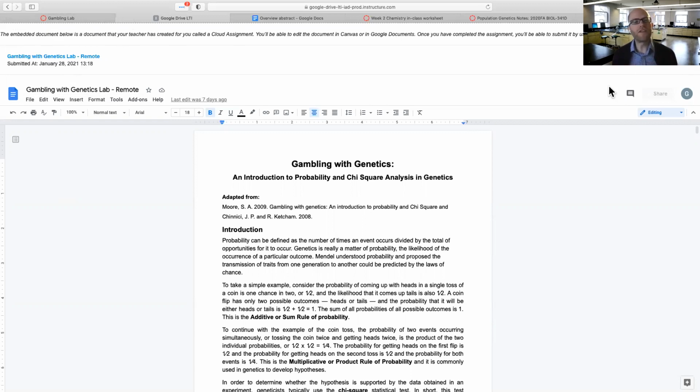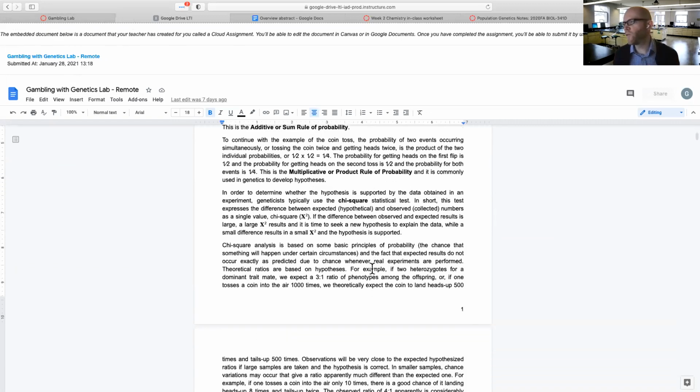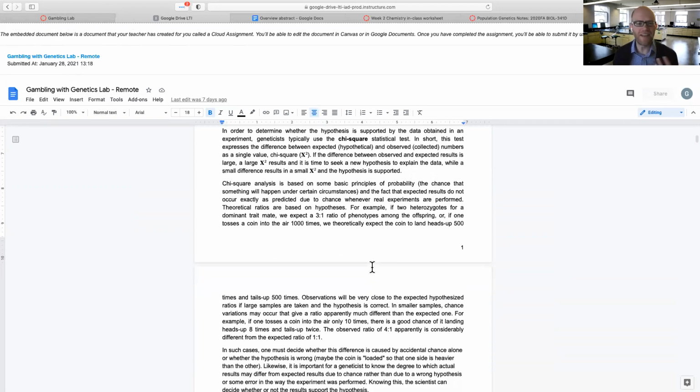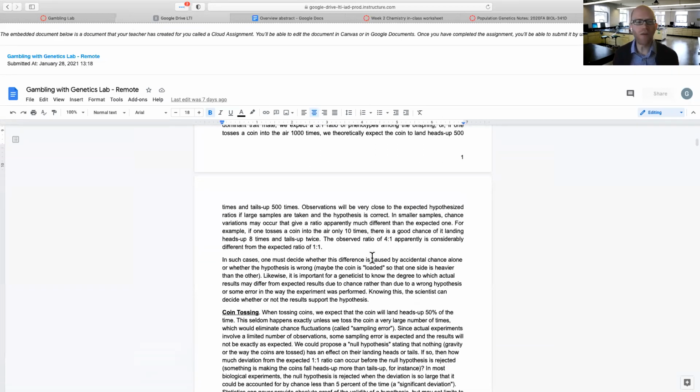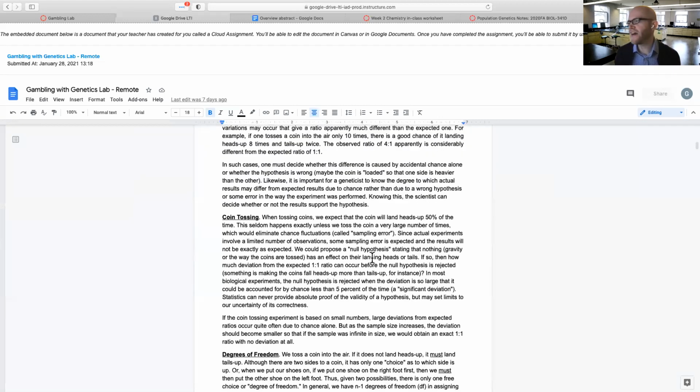So as soon as they're done with whatever they need to do in this assignment, they simply hit submit and it ports it back into Canvas as a completed assignment. So you don't need to worry about what the assignment is. This is a lab handout for something in genetics about probability and chi-square and things like that.